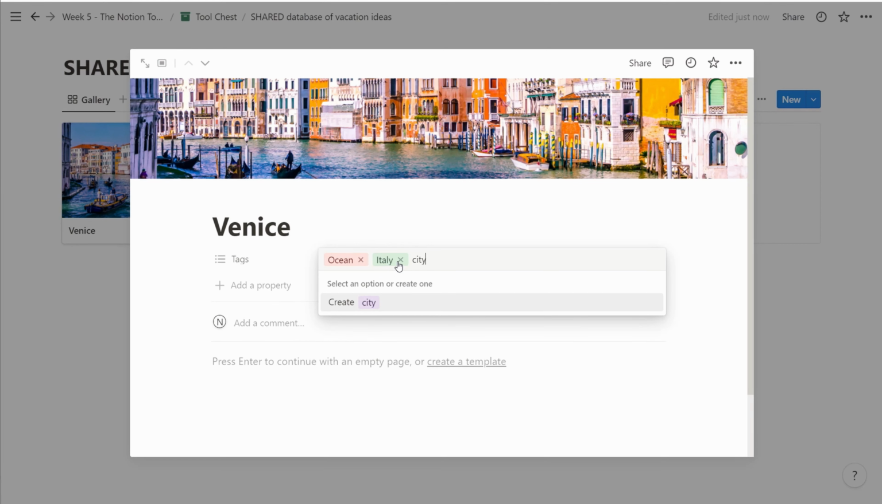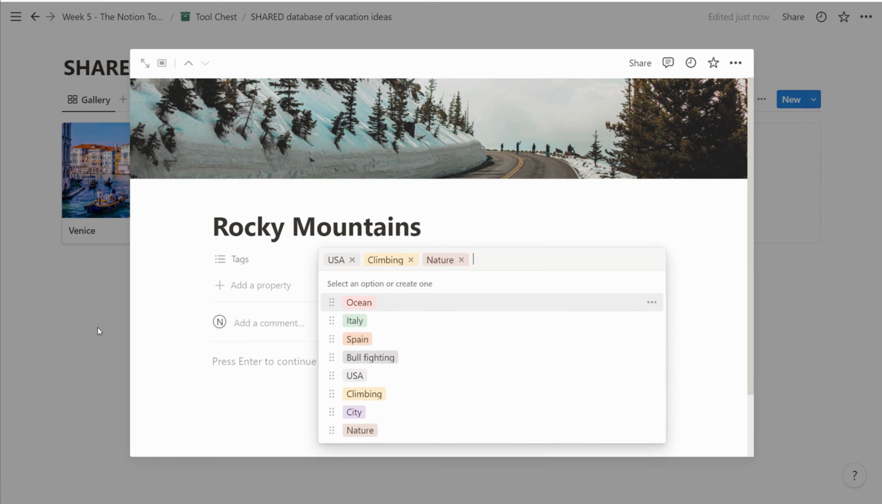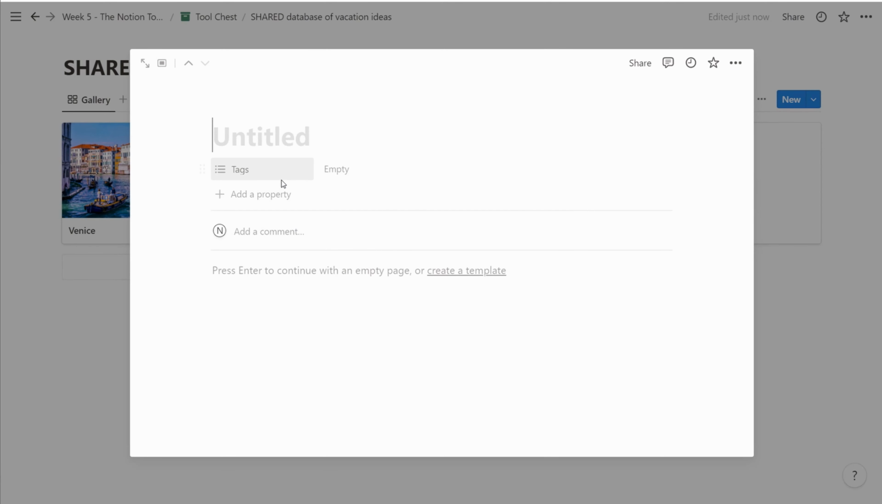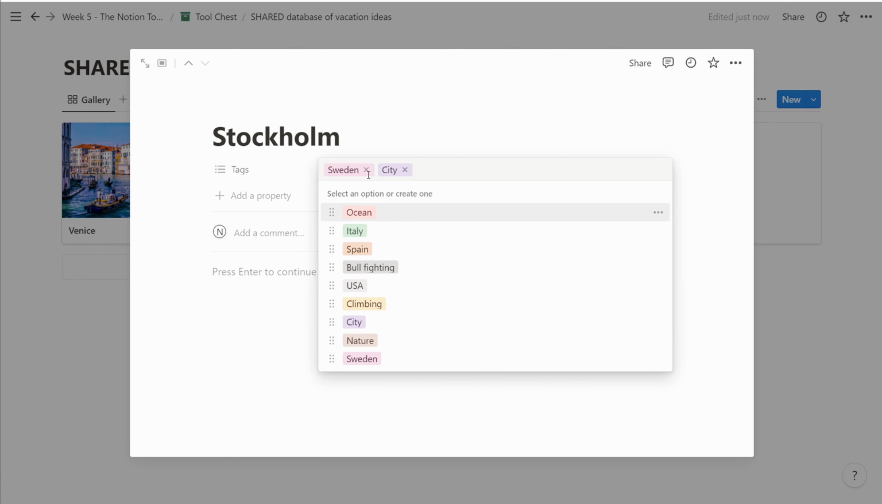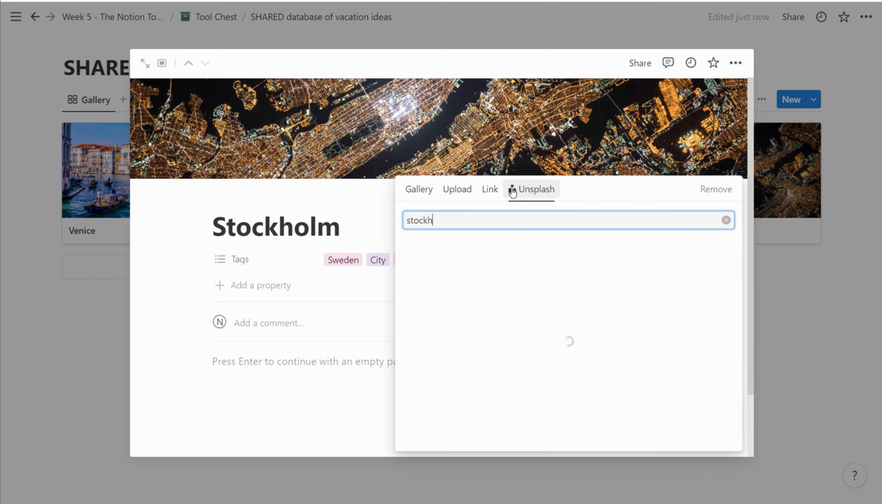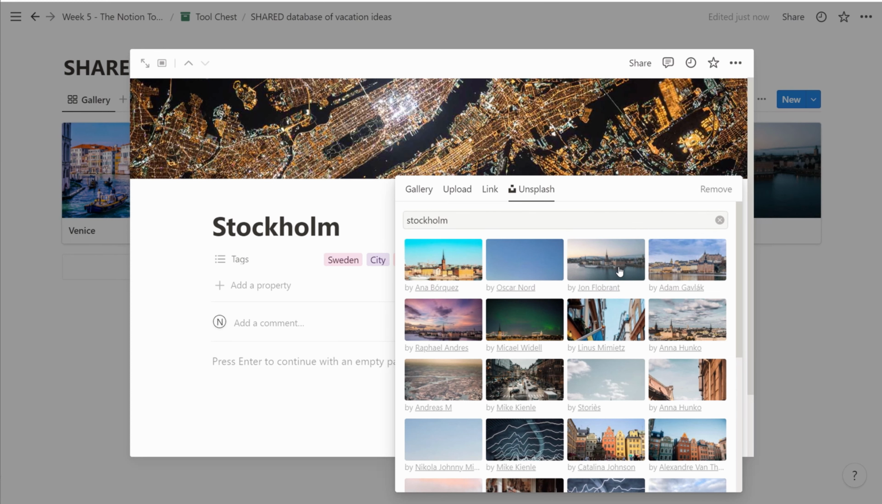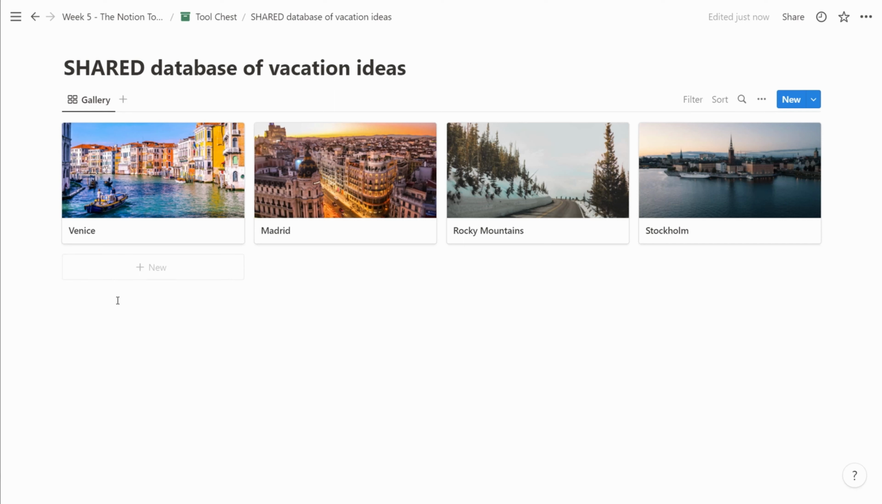We'll add a few more tags. We'll add Stockholm as a city in Sweden so that we can filter a bit better. We also put that near the ocean. For Stockholm, we do similar to the other ones. We go to Unsplash, we search for Stockholm, and we select a nice little picture for that. Now we have our shared database of vacation ideas, and as you can see, it happens to be the gallery view still. It doesn't matter, we're only going to use this for the data store.